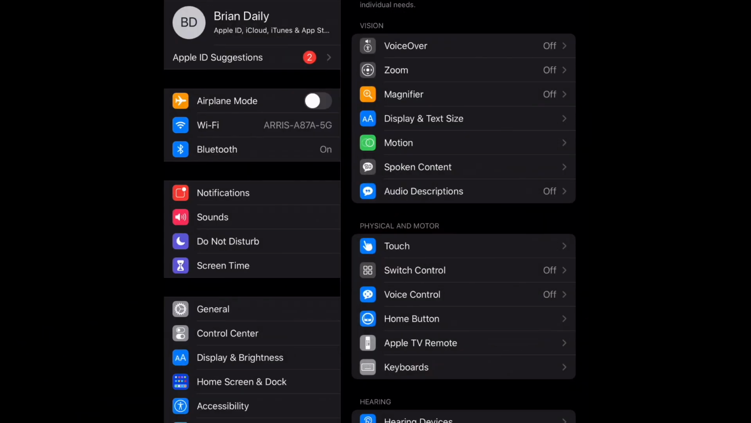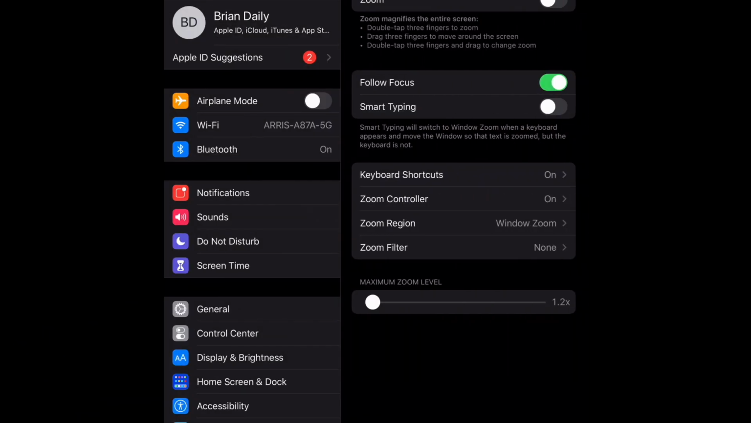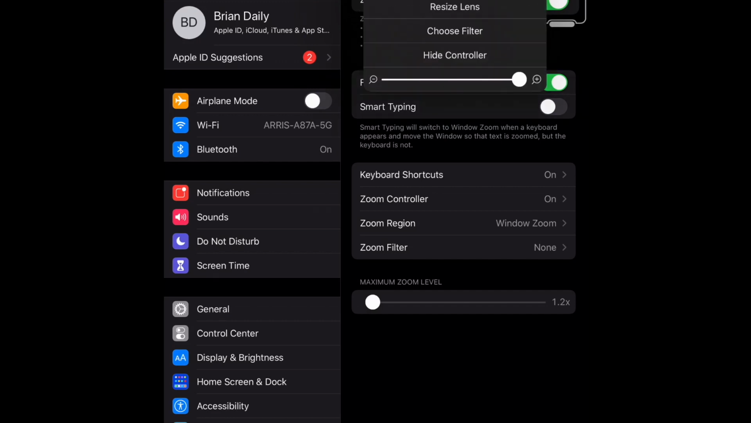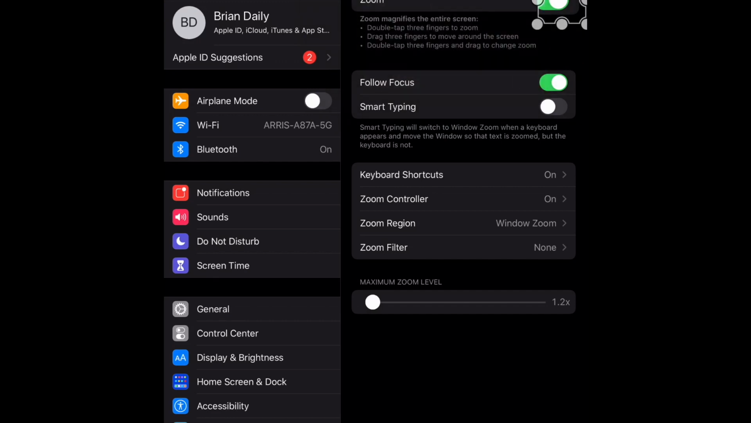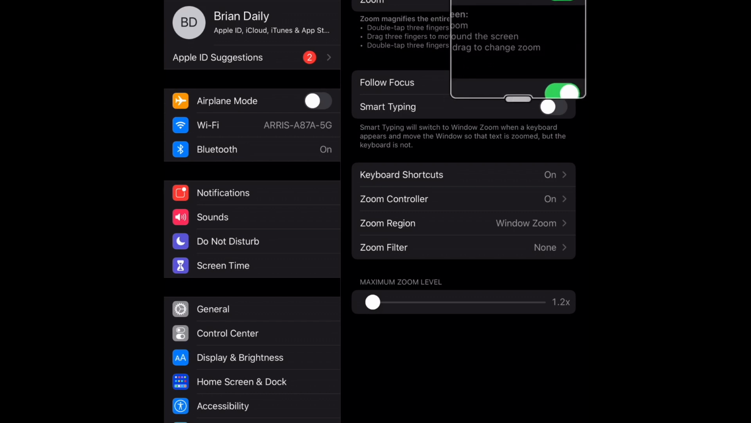Your iPad can give you the ability to zoom in on the entire screen or portions of the screen. You can enable zoom here. You can select a region or size a lens that you can move around the screen.